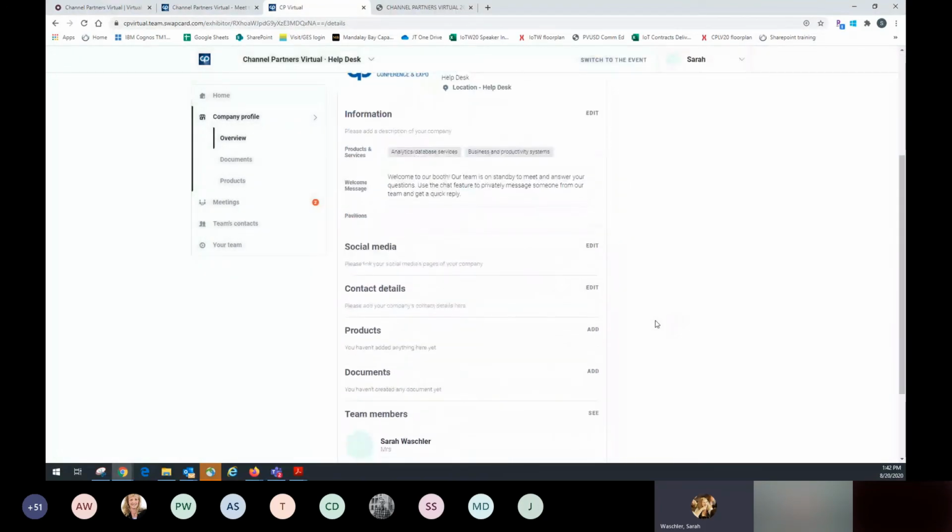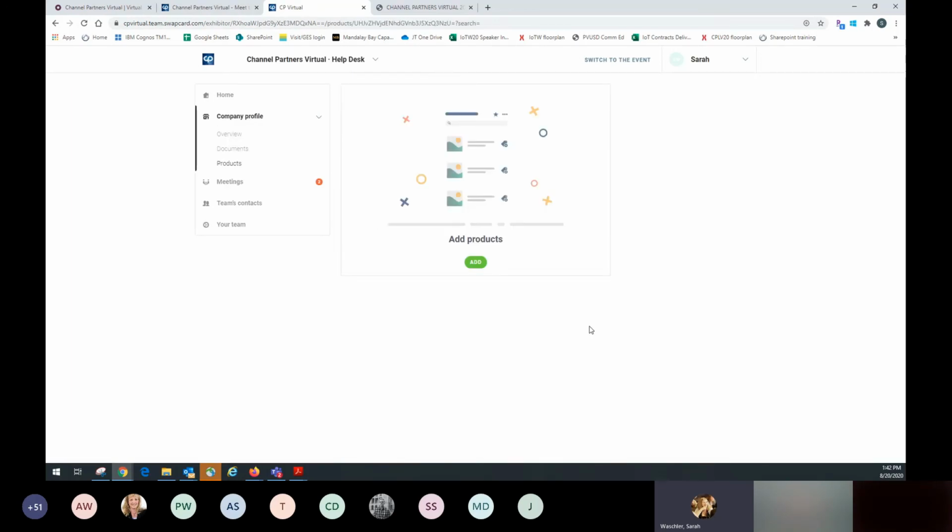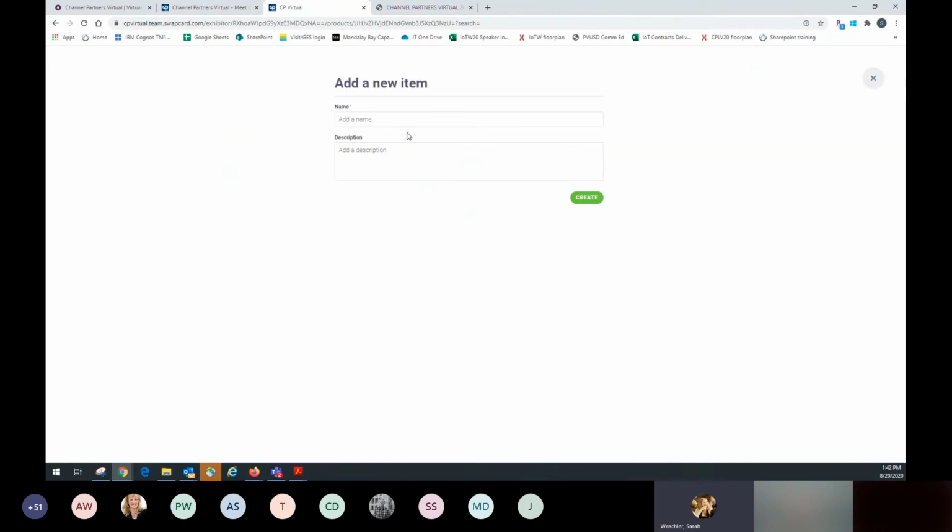As we scroll down, you'll see that you can add what's called a product. Products are going to be visible not just on your own listing, but attendees will also be able to search products in a product and services directory. We highly recommend taking advantage of the product offering. You can load up to 3 products per company. When you do this, you're going to add it here. I'm just going to create a test one here, test and test.